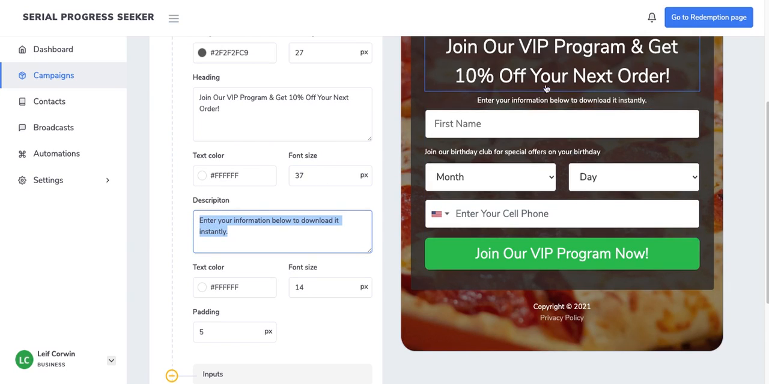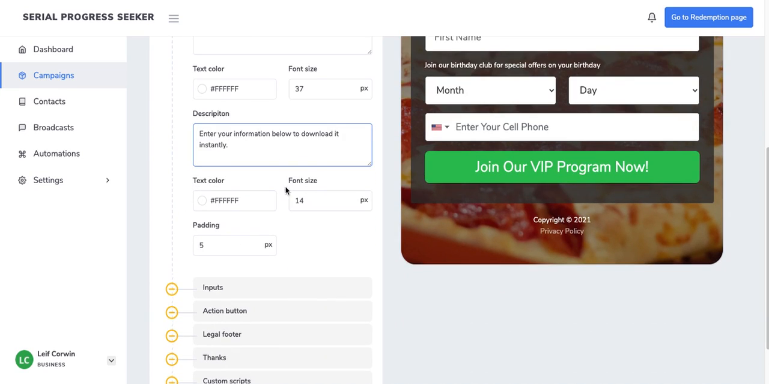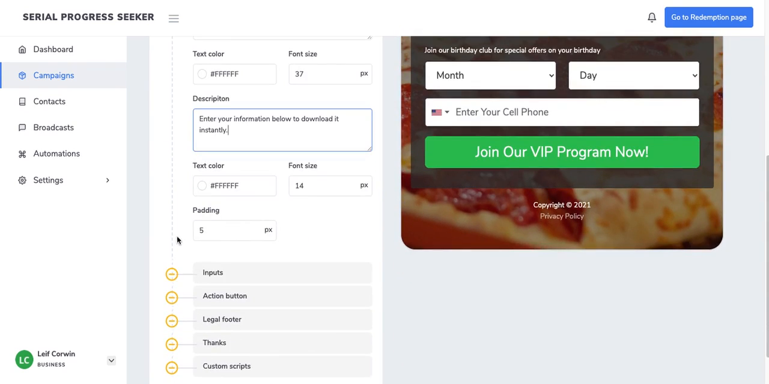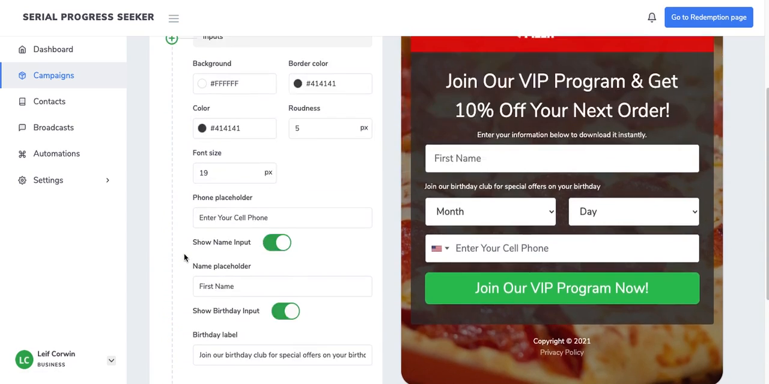Enter your information below to download it instantly. You can even change that information as you wish. You can change your text colors and your font sizes on all of these different areas, but I'm going to leave those alone for demo purposes.